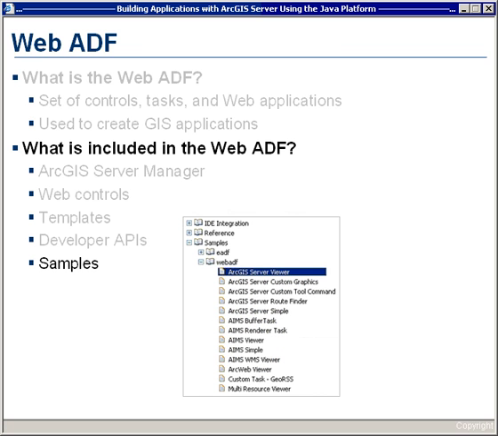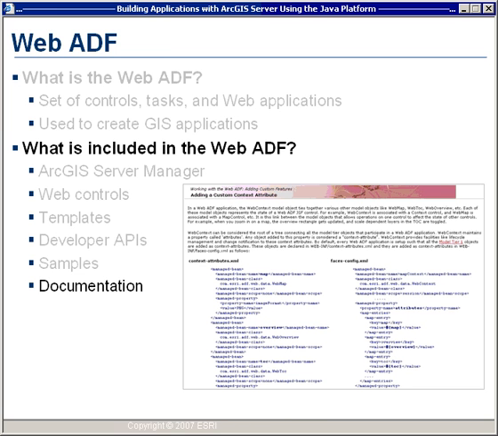Several samples are also included as part of the installation and are also available on the EDN website. These give you a good starting point for creating your own GIS web applications. And of course, there's a set of documentation that will give you the reference materials you need to write your code. These can be found on EDN as well.